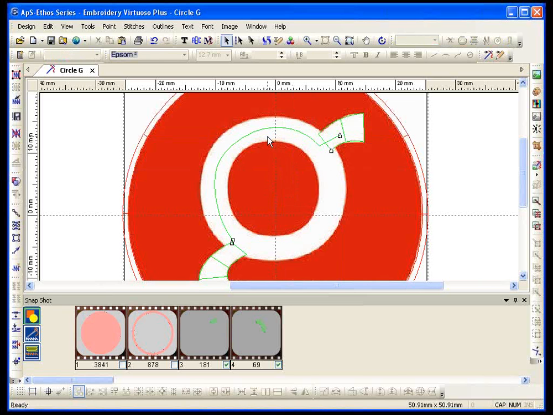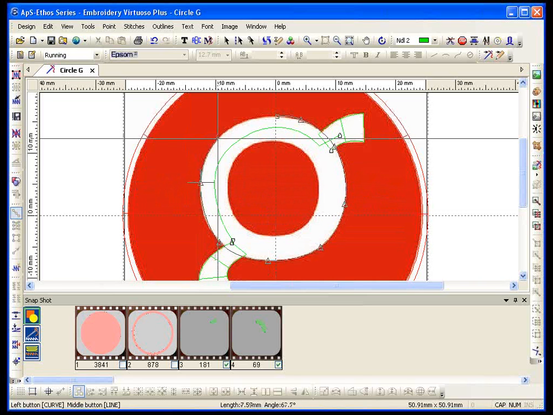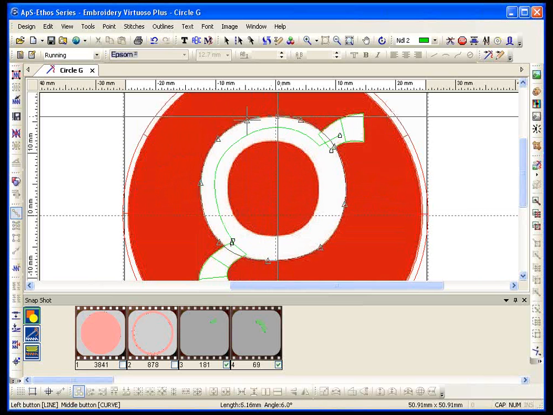Well, yes, I can do it as a satin stitch, but I could also use my satin serial tool right here. Running stitch, trace around the outer edge, and I'm just middle clicking my mouse. Now, I don't have to put a point right there. Tab closes my running stitch shape.